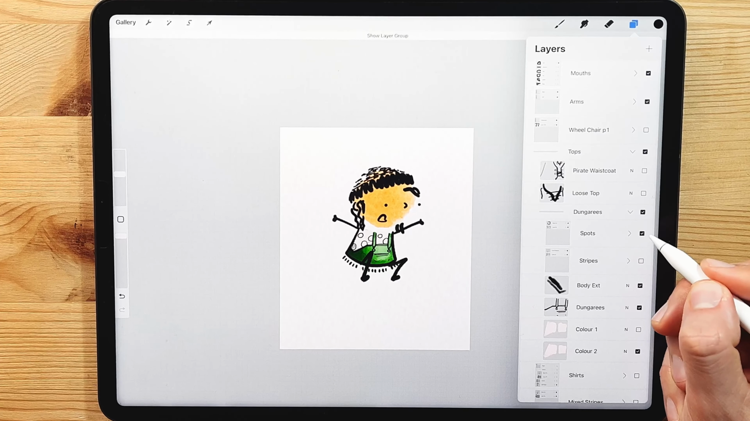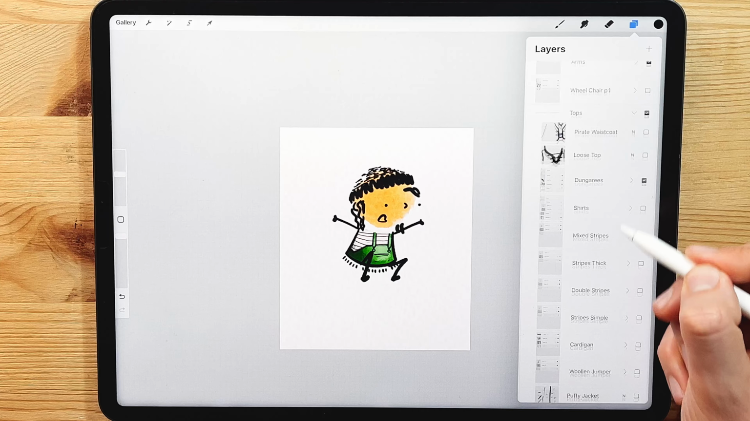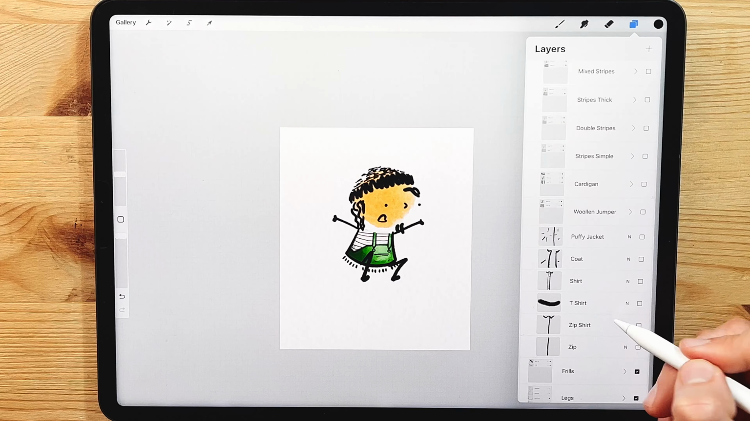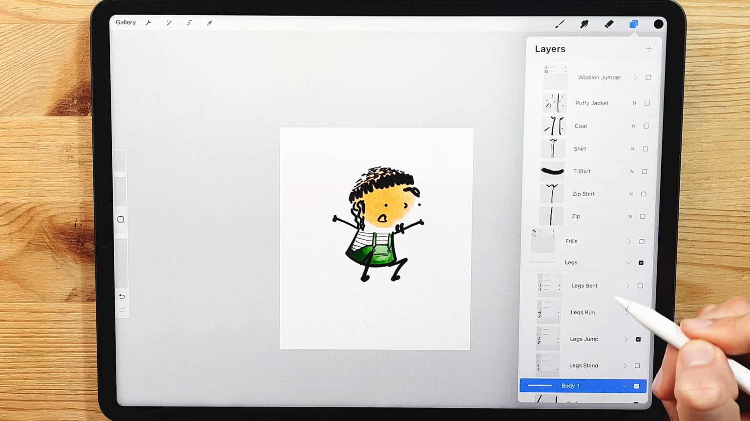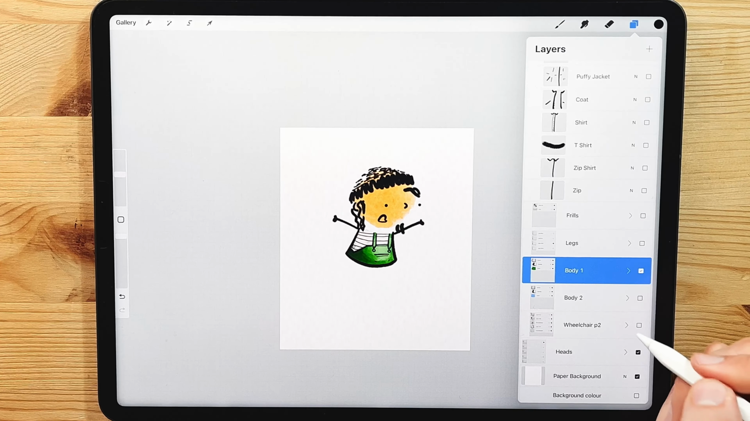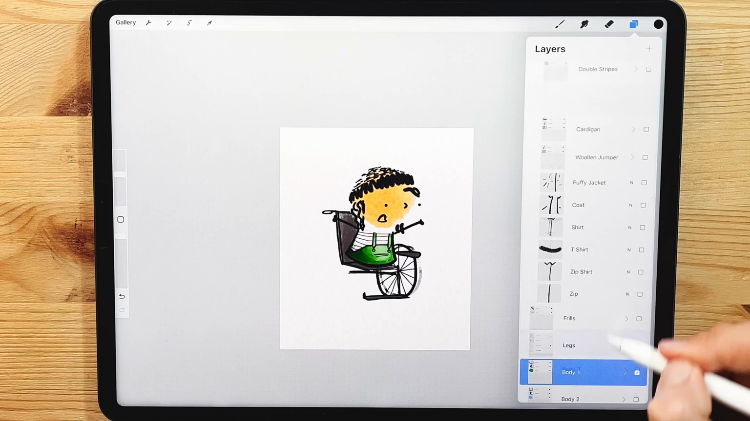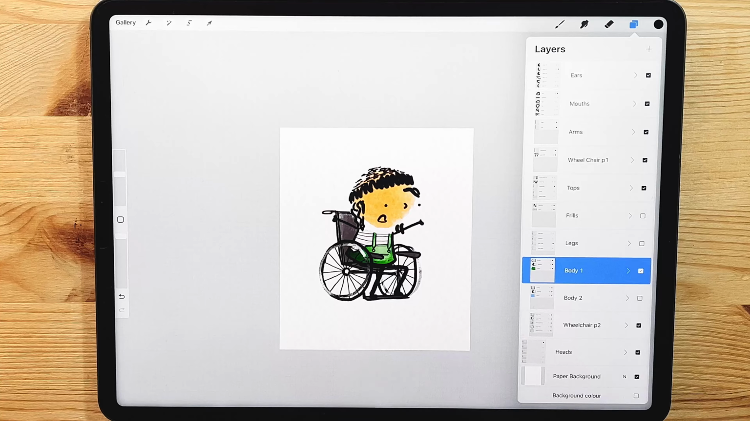Or I could change the stripes to spots. I'm going to leave it as stripes. And I do like that. Frills, let's turn the frills off. Legs. Okay, what I want to show you is if you turn the legs off and then add in wheelchair part 1, and up here above the tops, wheelchair part 2, we also have the option to add in a wheelchair, which I think is pretty cool.